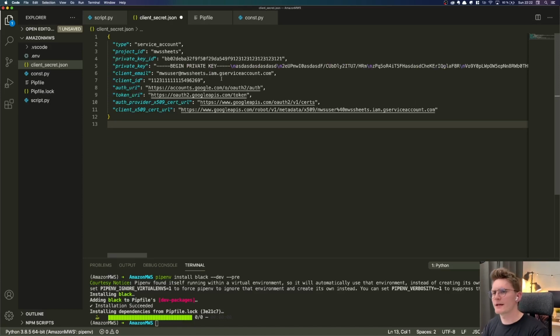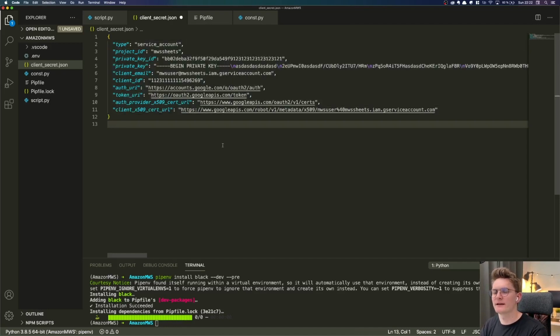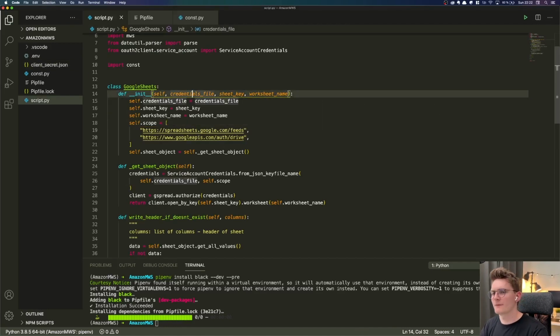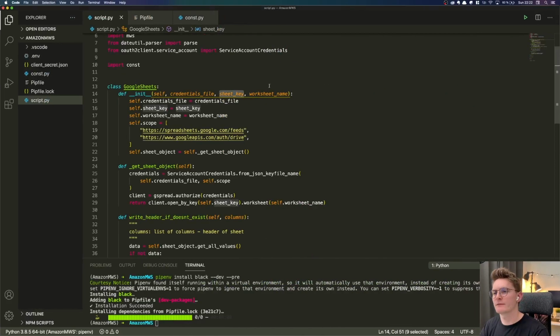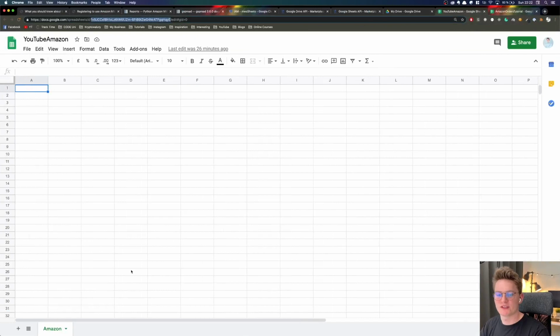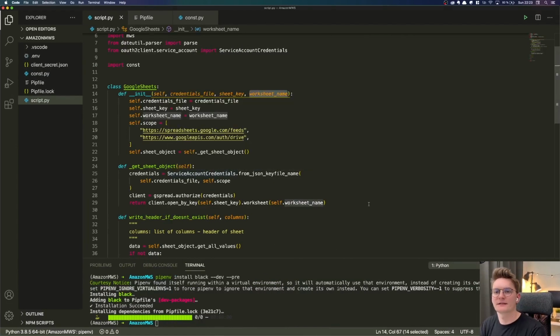Alright guys, I just changed some data, so you can't really hack me. But yeah, this is how the file looks, just for your information. So we get this credentials file, the sheet key, which is basically this thing here, and variables like the worksheet name, which is Amazon. We will declare an object of this class later on. Just now let me describe the whole thing for you. So yeah, assign those things.